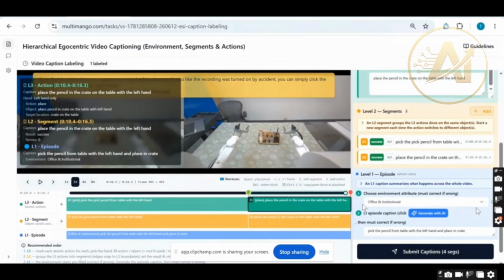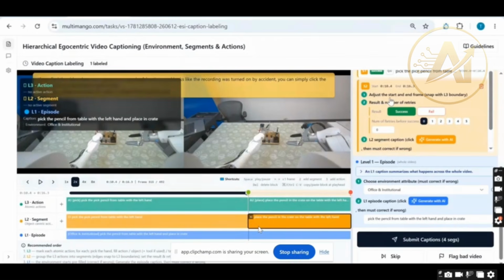Don't forget that. Okay. You see now the generate AI is active now because the segment and the action now match. So it's active now. You can now generate. If you click it here now, it's gonna work.